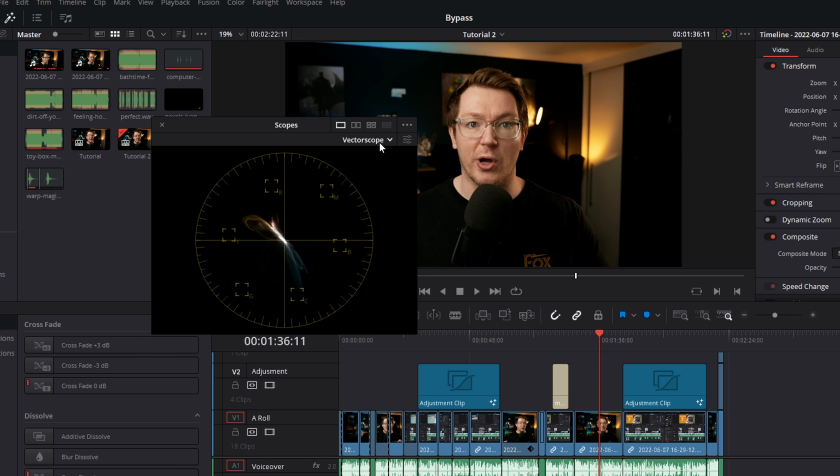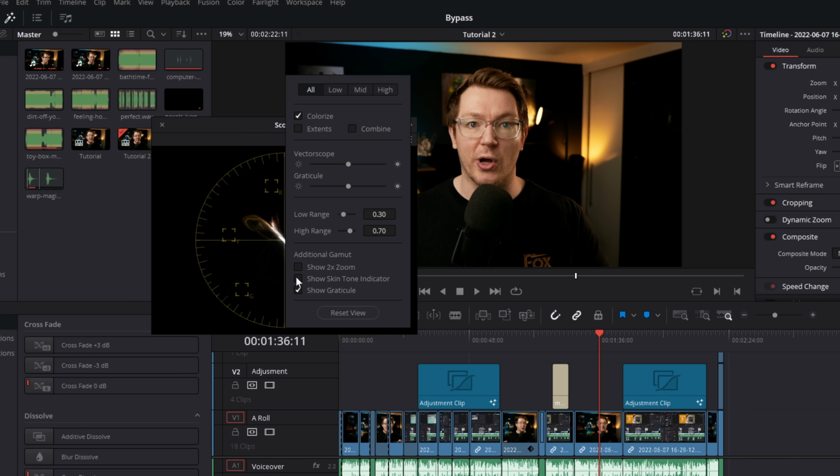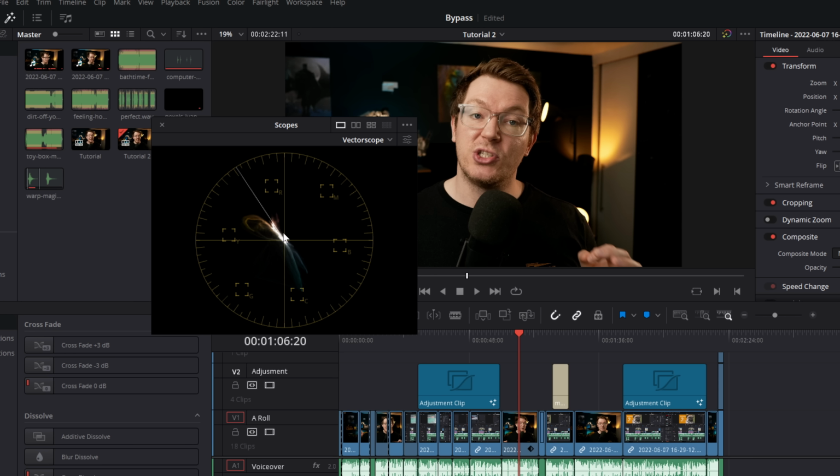Now, another quick tip, when you're using the vector scope, click on this little icon here to open up the settings, and then turn on this show skin tone indicator. So then you'll know if things aren't following this line roughly, that you're gonna have to hop onto the color page to adjust those skin tones.